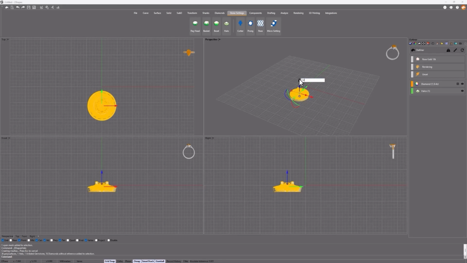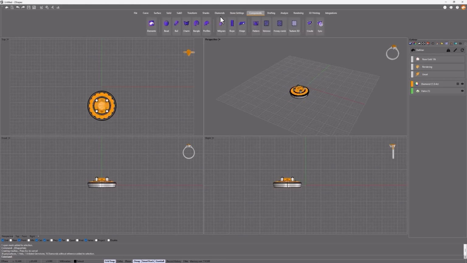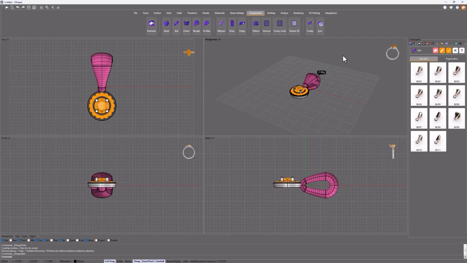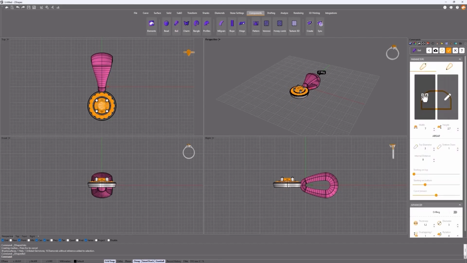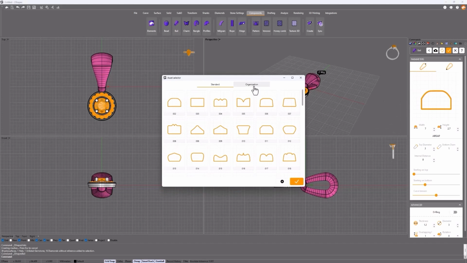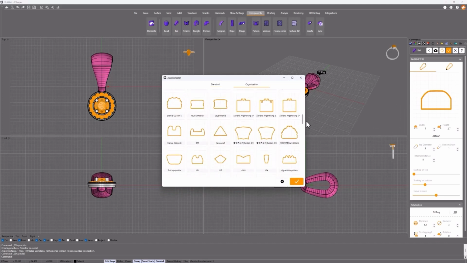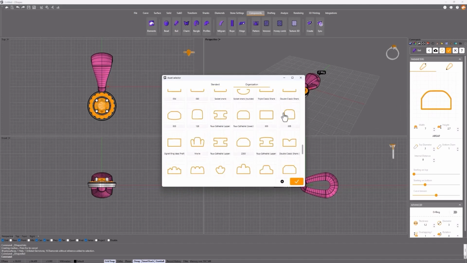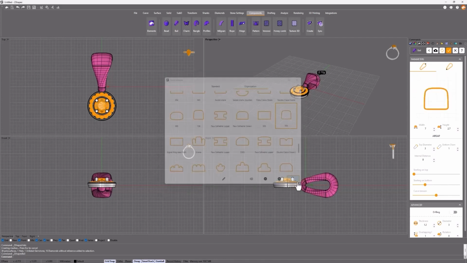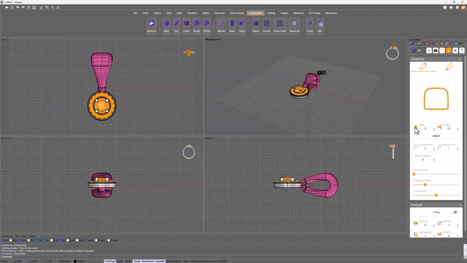Double-click on the blue arrow and type 1.4 mm, press Enter. Under Components, click on the Bale icon, click on the Pencil button, click on the Profile Preview, and in the Asset Selector dialog, select Organization and select 005. Change the width to 4 mm and the height to 1.5 mm.